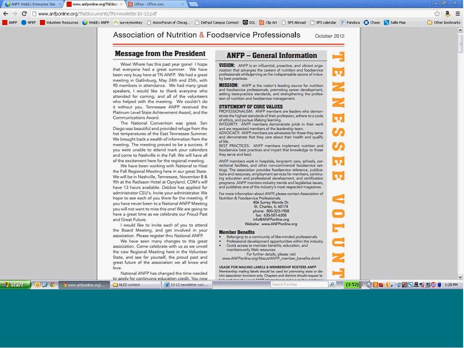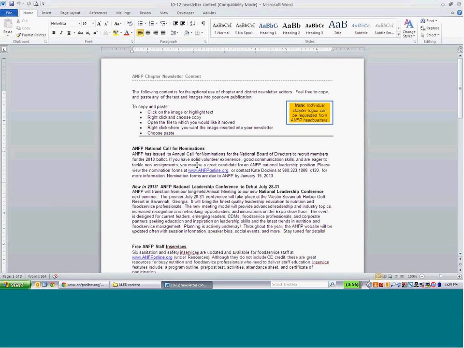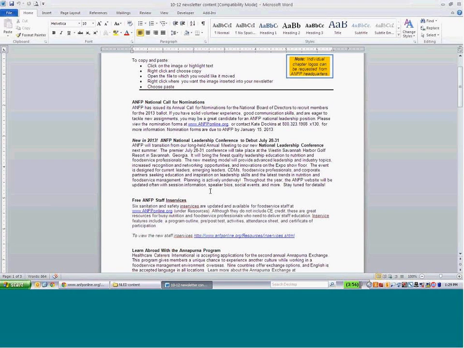I'll actually show you the content now, just a Word document formatted really simply so that all you have to do is highlight, right-click, copy, and then paste into whatever newsletter template you're using. That's all. Bobby does the newsletter for Tennessee. That's all Bobby did here.